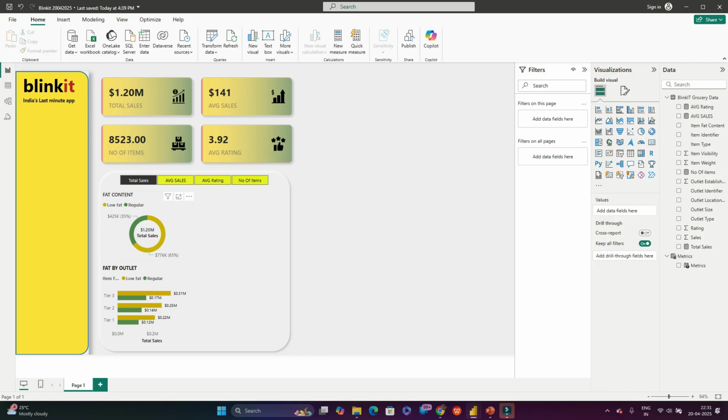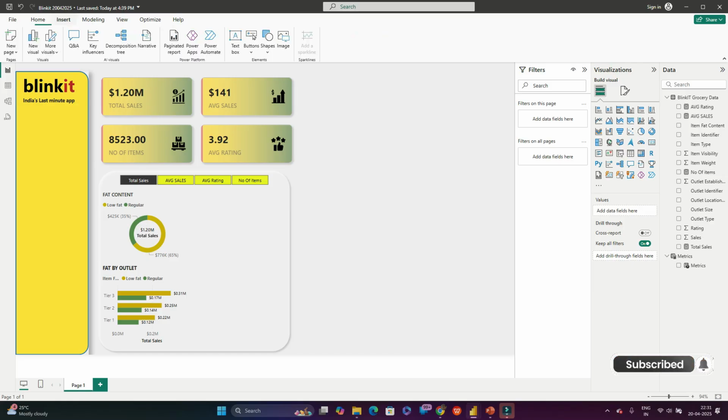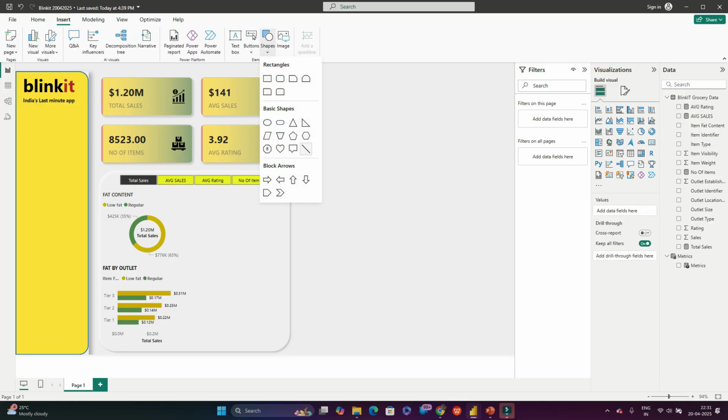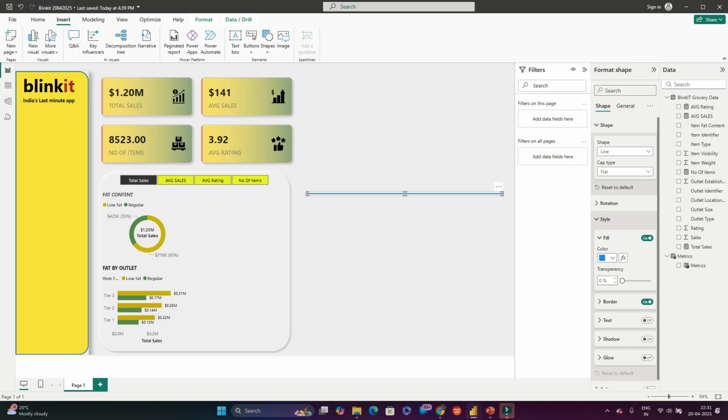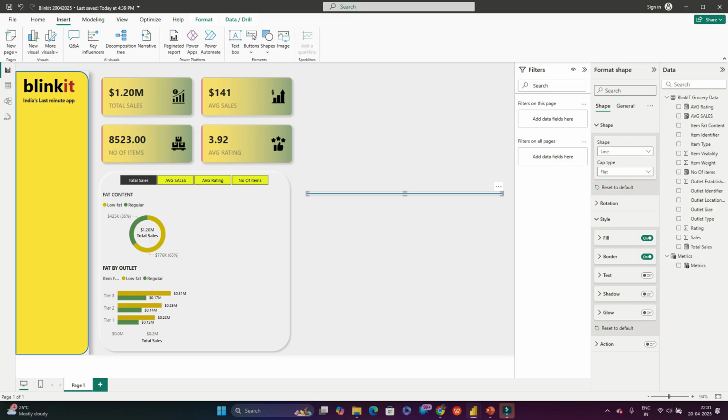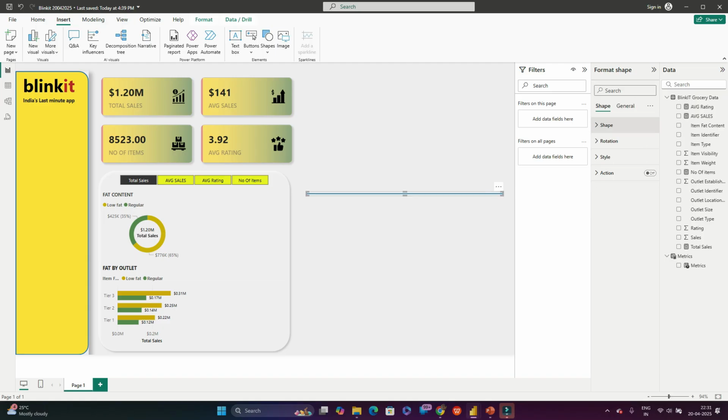Yes, so now we need to add the separators. Let's go to insert, shapes, line, and make it a little bit interactive. Then shapes, line should be flat, rotation required, style something like that. We'll give this color. Color is not required, shadow is not required, glow is not required. And then okay, I think color is not changed.